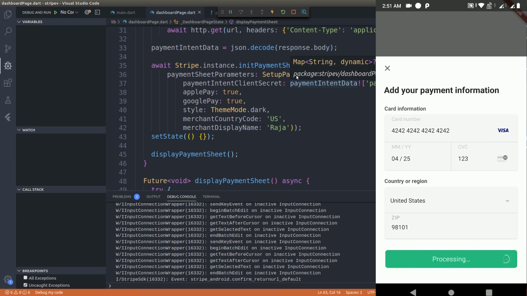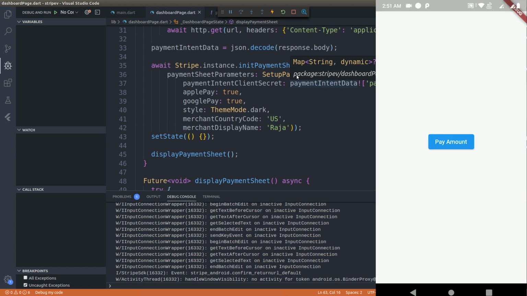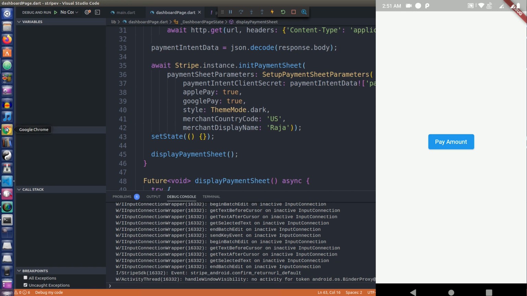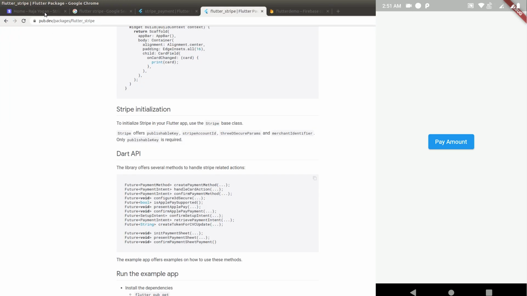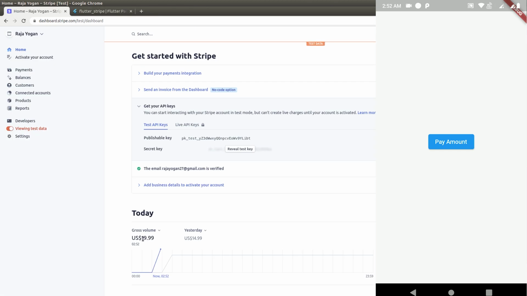Processing. Paid successfully. Cool, right? So now it has been paid. How do we confirm this? Let's just go ahead and check our Stripe dashboard. We should see this payment now getting reflected in a second or something, right? See, you can see that 19.99. This is the payment that we just made, right?